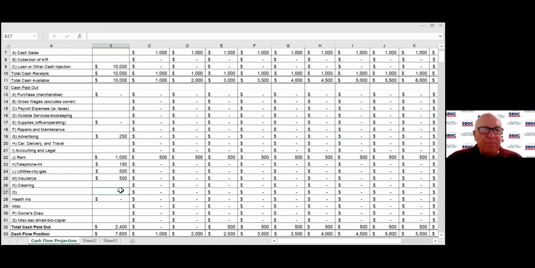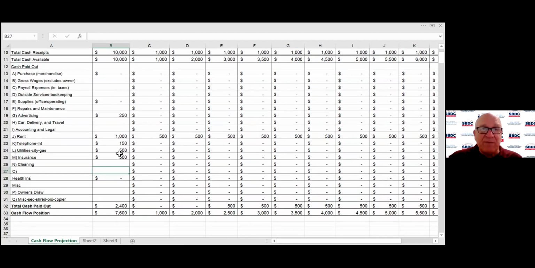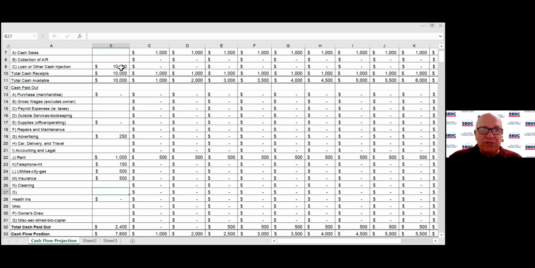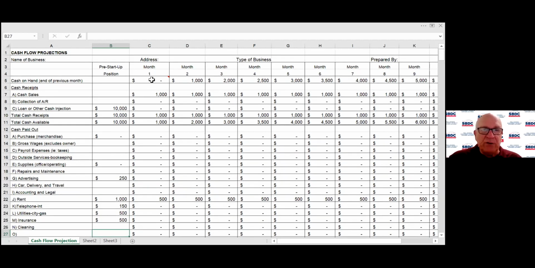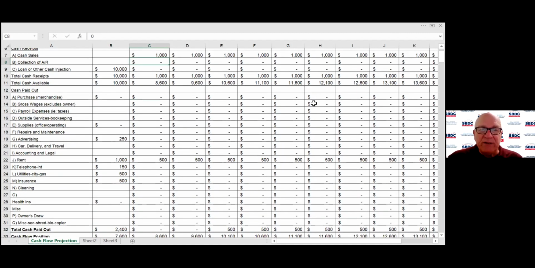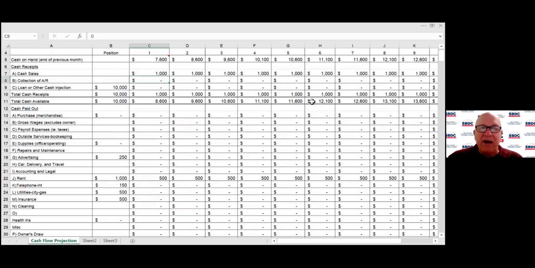So as you can see, the loan injected the 10,000. You've subtracted out your expenses up front before you open your doors. So far, we've tallied $2,400 in expenses, which leaves you $7,600 left over from your original injection. So guess where it goes? It's carried over into your startup funding. And now you've got money you can spend in case your sales aren't enough to pay for your continued expenses as you move forward.